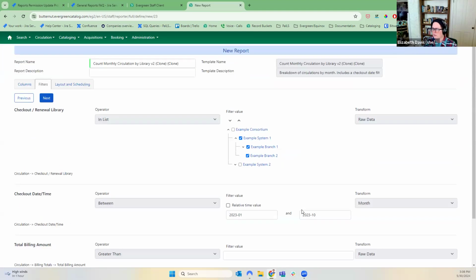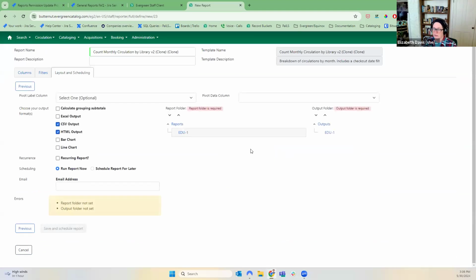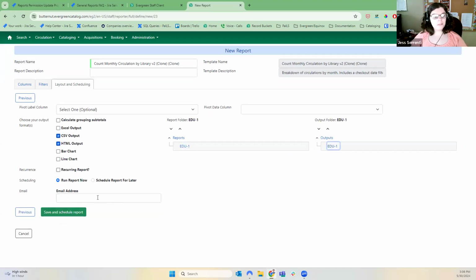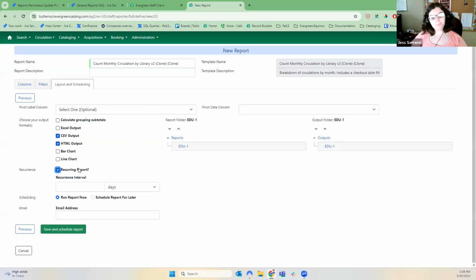And then this one apparently is based on billing amounts. So a billing amount greater than $15. And then you would hit next. And then it says you have to indicate the folders it lives in. Okay. And then your options are still the same here. Pivot table options are still there. And then the option to put your email is still there. And then if you want it to be reoccurring, those fields don't display until you've checked the box.